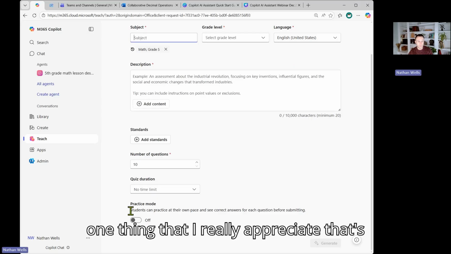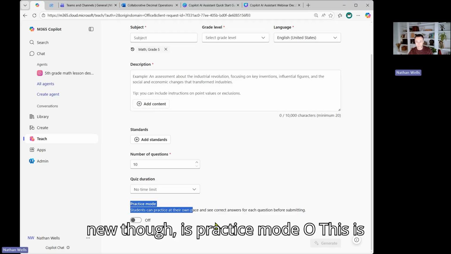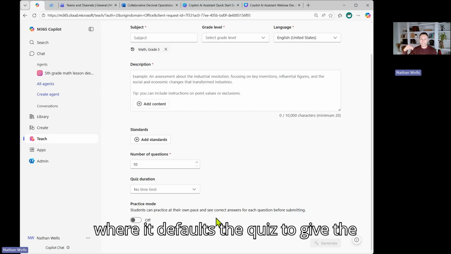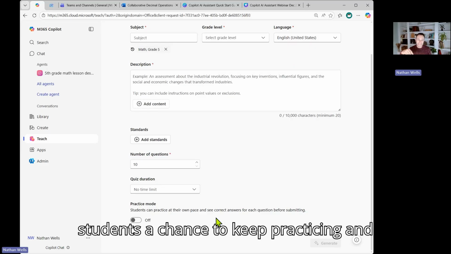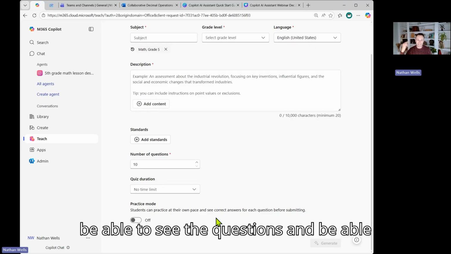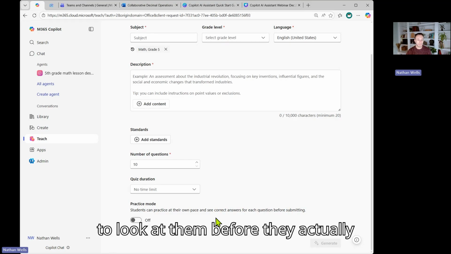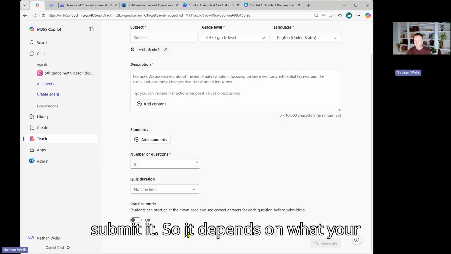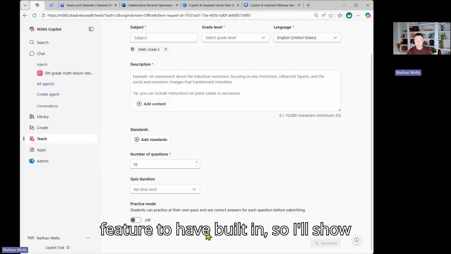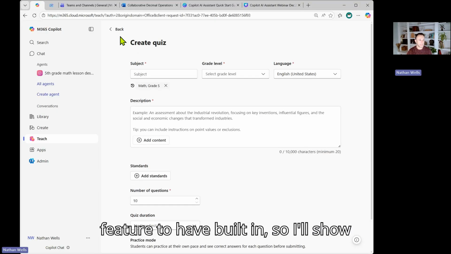The one thing that I really appreciate that's new, though, is practice mode. This is where it defaults the quiz to give the students a chance to keep practicing and be able to see the questions and look at them before they actually submit it. So it depends on what your objective is, right? But that's a nice feature to have built in. So I'll show you an example.